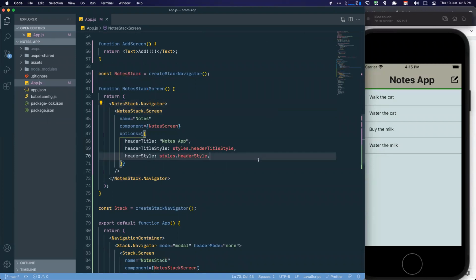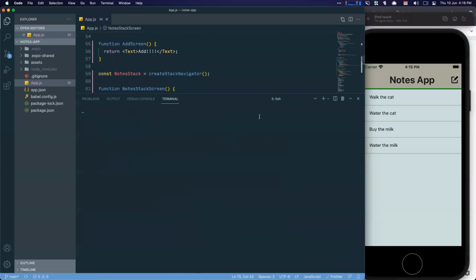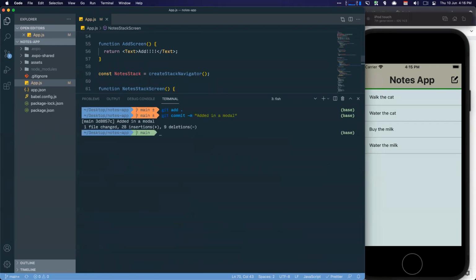I've made a huge mess out of this, but I think it kind of works. So I'm just going to push it first and let me try and explain it. Git add dot, git commit -m "added in a modal", git push.